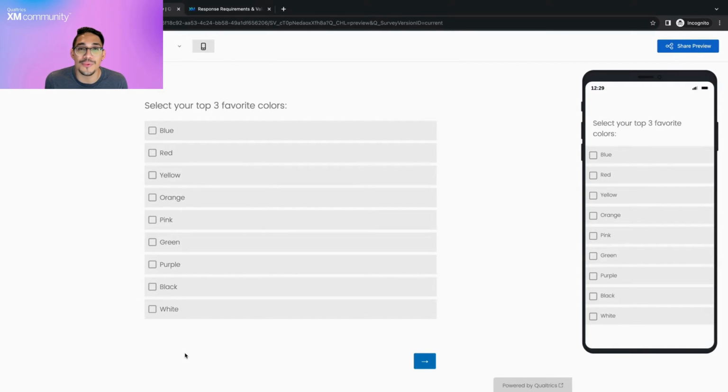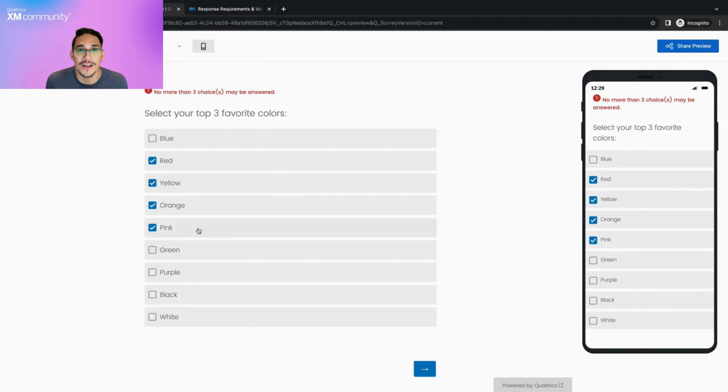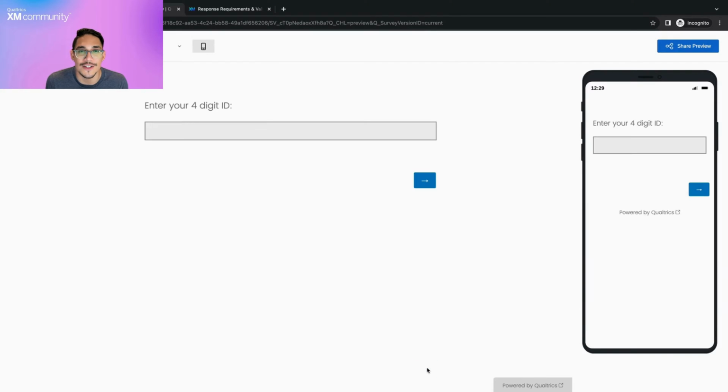Now, let's head over to preview and ensure that our questions are behaving as expected. Let's try to select less than 3 colors and more than 3 colors to see if we're allowed through. As we can see, we have to select exactly 3 colors in order to continue the survey.